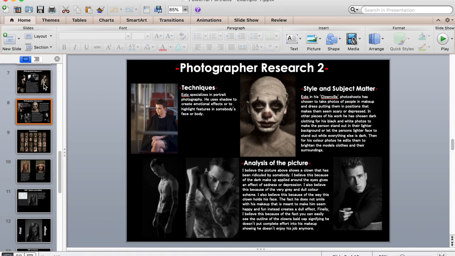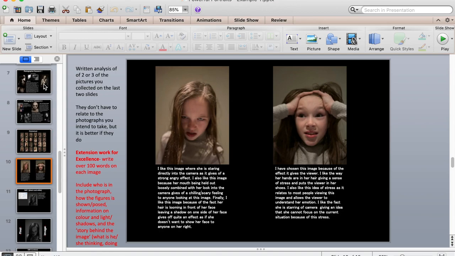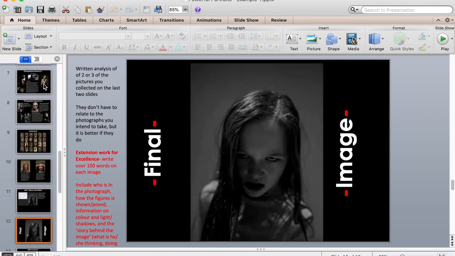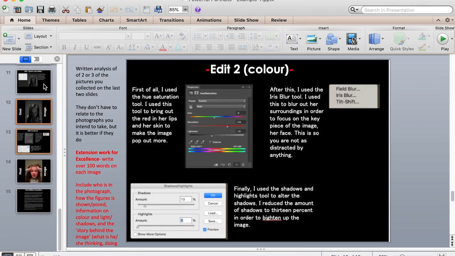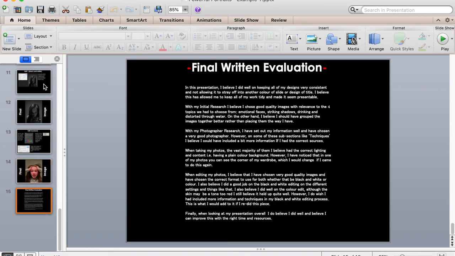Then, after they've done the two pages of research, students take their own 24 photographs and produce them in a contact sheet like this, four rows of six. And then finally, they choose two photographs they would like to edit. Then they have a choice of, do they want to edit them in black and white, showing a slide full of the editing choices they've made, and then the final image, and then finally there's an evaluation. Some students decide to do color and edit it in color and write the final evaluation, and then some students actually do both color and black and white.